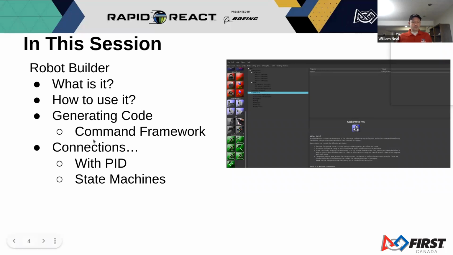And then we'll talk about how to generate the command-based code for a robot using this graphical user interface, which comes with our 2022 version of the WPILib software with VS Code.